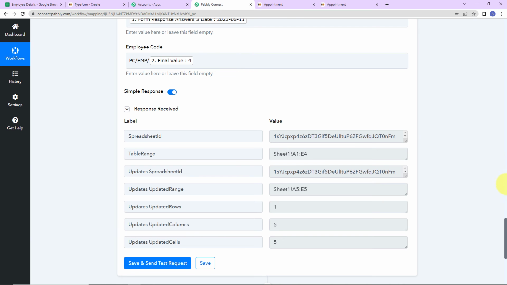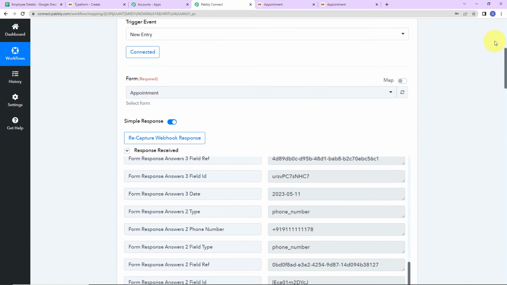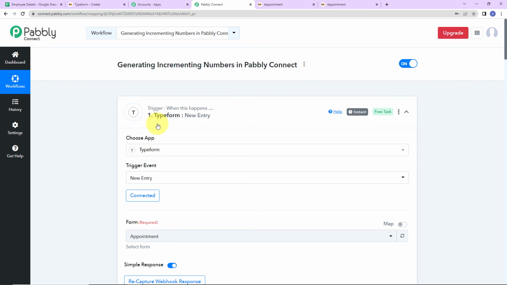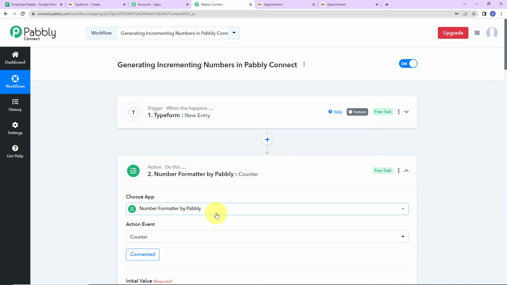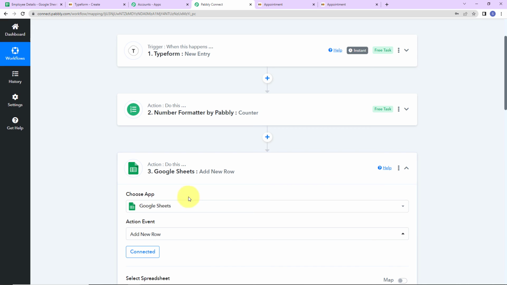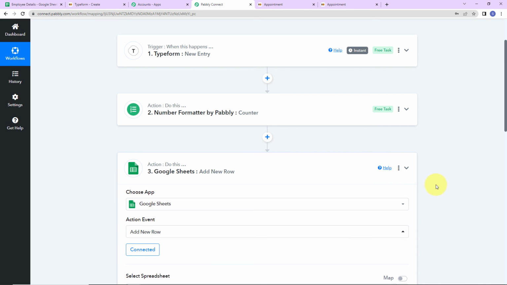Taking you back to Pabbly Connect, let's look at our workflow once. So here our trigger application was Typeform, where we had received a new entry, and then our action application was a feature by Pabbly, which was number formatter, and here we had used counter. This helps in incrementing or decrementing the values. And finally our action application was Google Sheets, where we had added the new row along with the data. I hope this is absolutely clear to you.